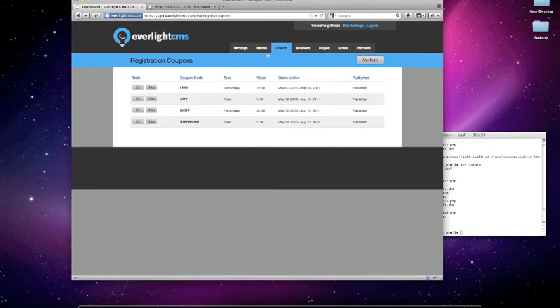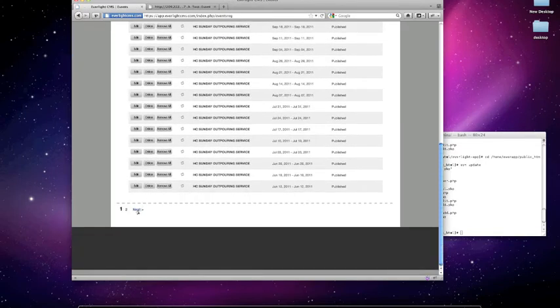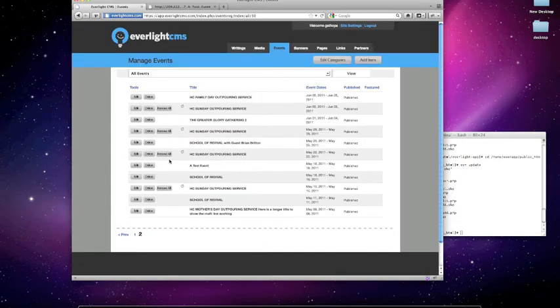Now that we've covered events and the coupons, the last section of the whole event system is the registration system. So what I'm going to do real quick is I'm actually going to change this event we created, a test event, and I'm going to change it to a free registration just to make life a little easier for this demo.